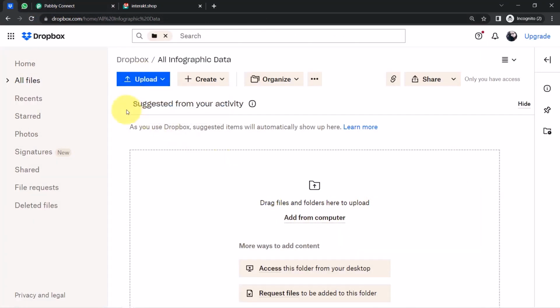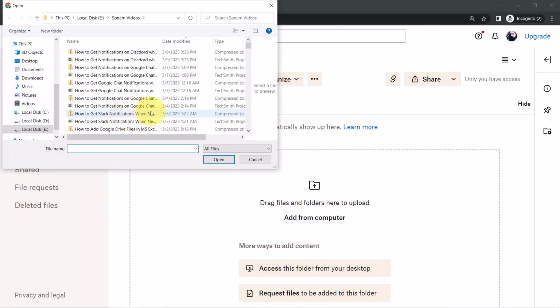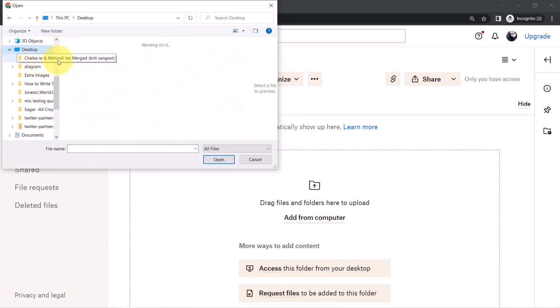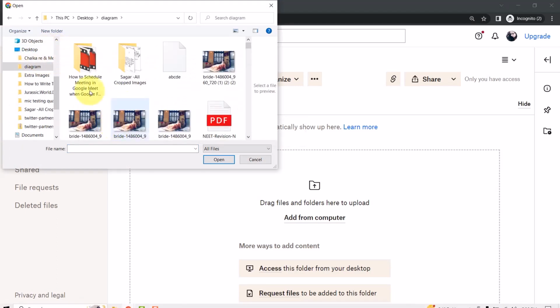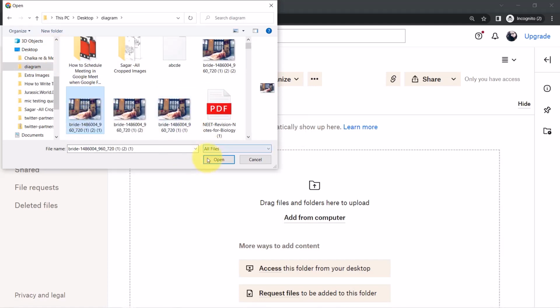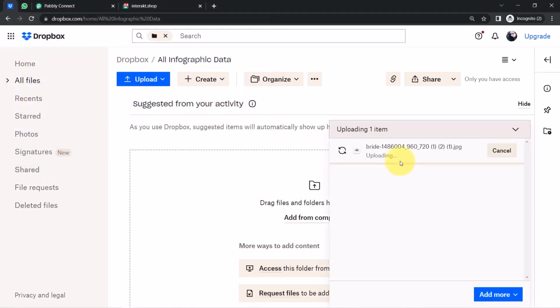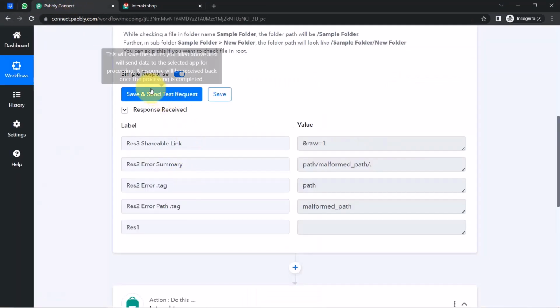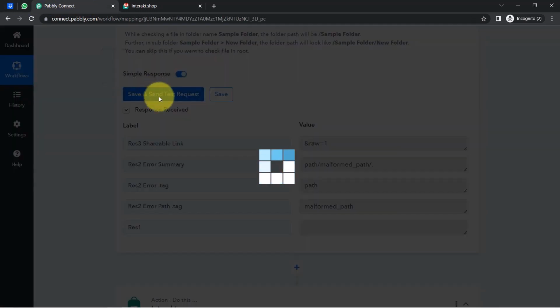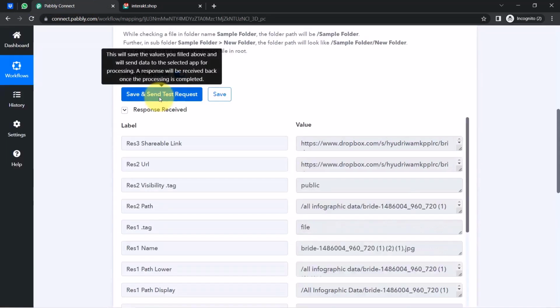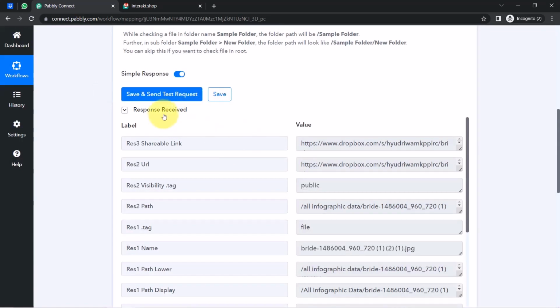All right, so I am going to upload a random file from my computer in front of you, and you will see the magic. So I am uploading this new design of gown, basically an image of a bridal gown. Okay, so the uploading of this file is finished here. Coming back to Pabbly, and let us click on this button once again. And here you can see the response is received.